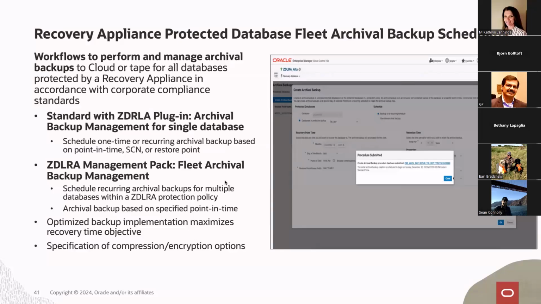So we're using the archival backup. We can take the backup, but we don't do it from the database. We do it from the recovery appliance. We put that archival backup to object store or tape if needed, and have a point in time copy of the database.